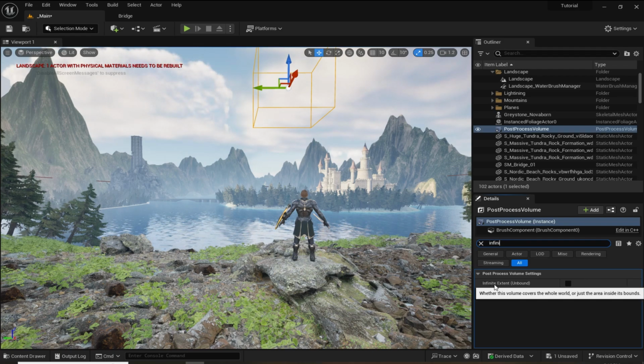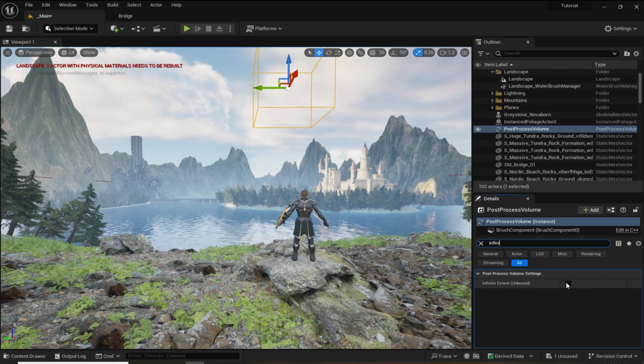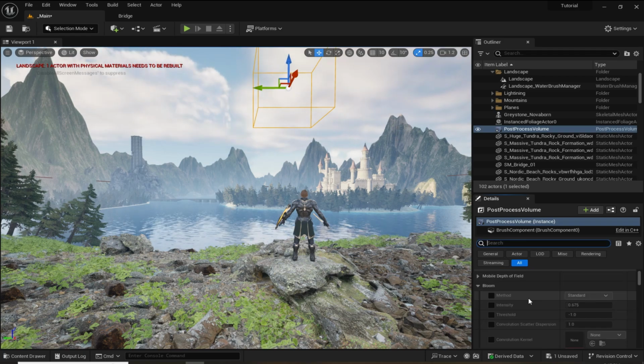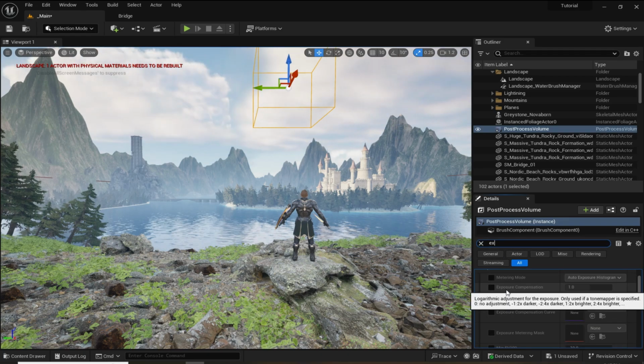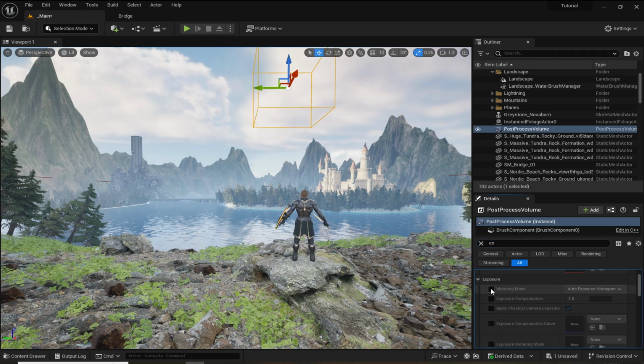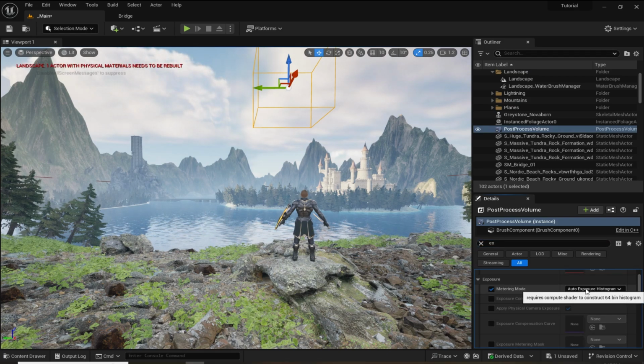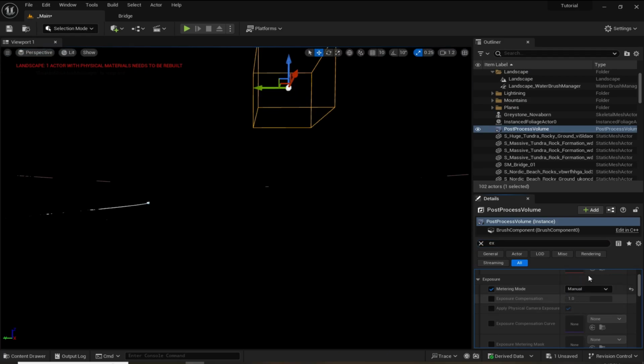Here you can see this infinite extent unbound. Just enable this like that. Now here search exposure. Now let's just enable the metering mode like that and change the auto exposure to manual, something like that. And also enable the exposure compensation like that and give it a value something like 8.